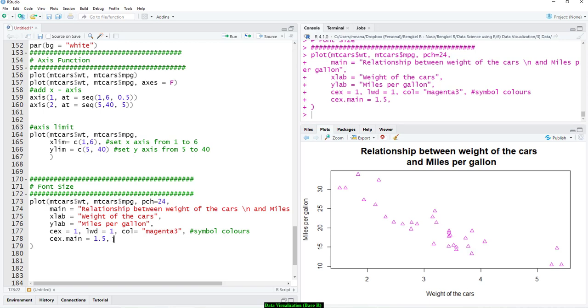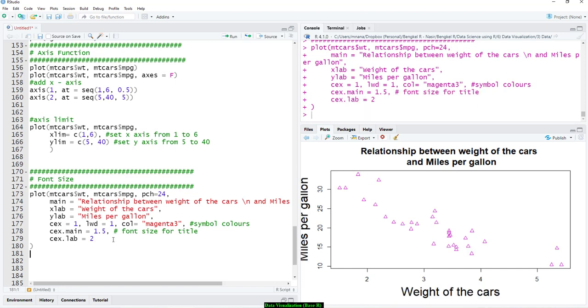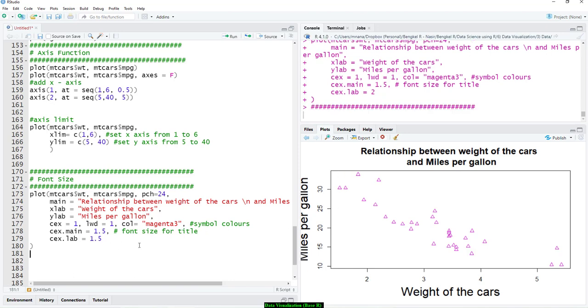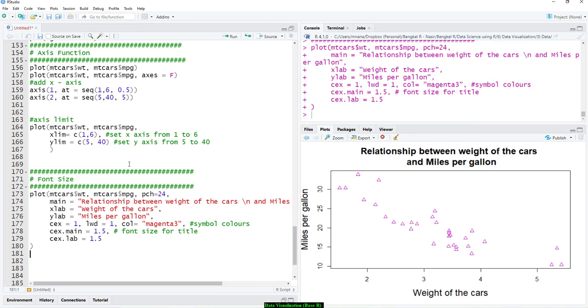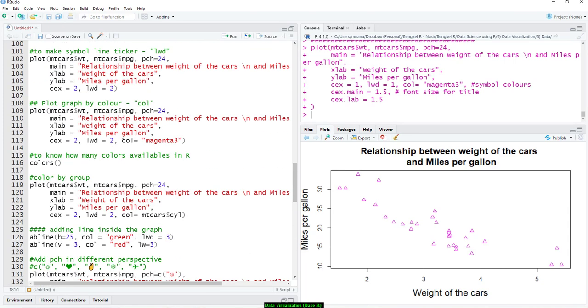So this one is for font size for the title. Now font size for the axis title: cex.lab equal to, let's say I just put 2, so it will make the font size for the label x axis and y axis more bigger. Let's say 1.5 should be enough, right? Before that, I forgot one thing above.